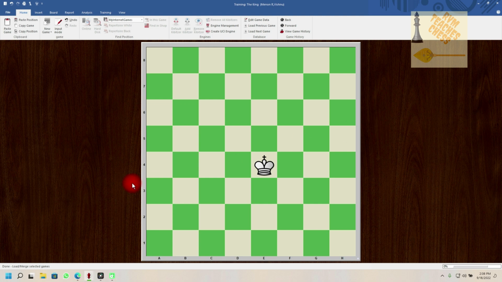This is the king. The king is a versatile piece. It can move vertically, horizontally, diagonally. It's a very versatile piece, but it can only move 1 square at a time, whether it be diagonal or horizontal or vertical.